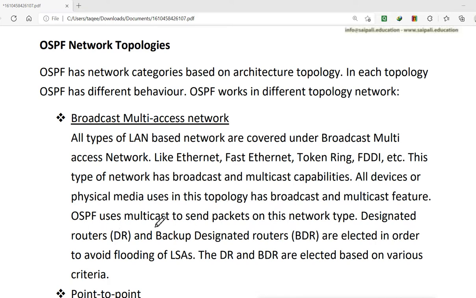So OSPF uses multicast to send packets to these network types, and the designated router, that means the DR, and the backup designated router, that is called BDR, are elected in order to avoid the flooding of link state advertisements. The link state advertisements are information about the link state. So the DR and BDR are elected based on various criteria. I will tell you what criteria are used to choose the DR and BDR.